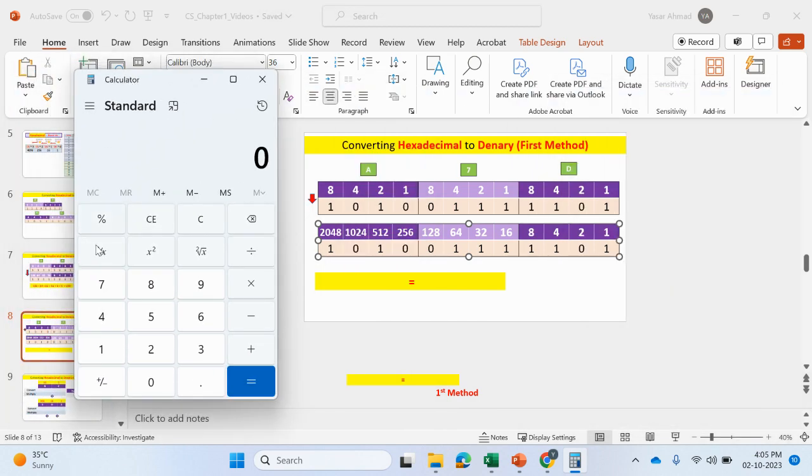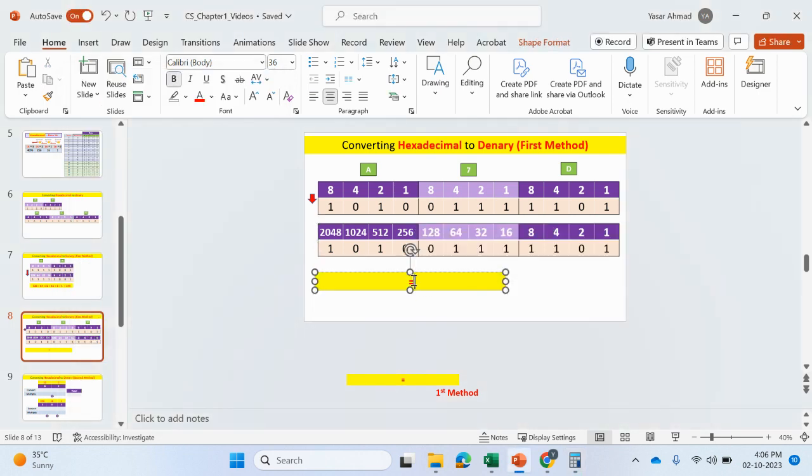Putting that this side here. So 2048 plus 512 plus 64 plus 32 plus 16 plus 8 plus 4 plus 1. And the answer is 2,685.